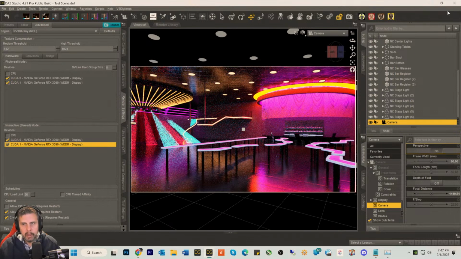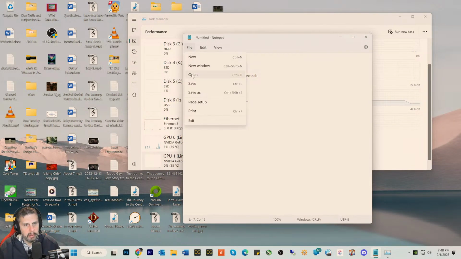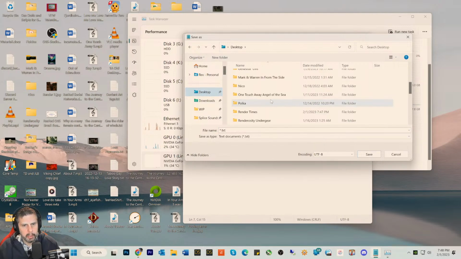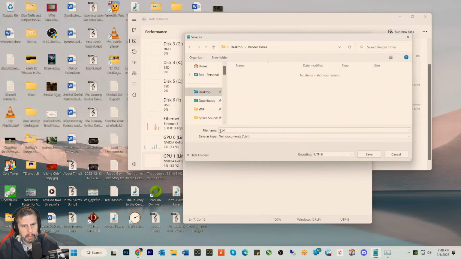Save this scene, close this down because it'll make me close everything down. We're going to save file, save as. We're going to save this in our render folder, and that would be render times. We'll just call this render times.